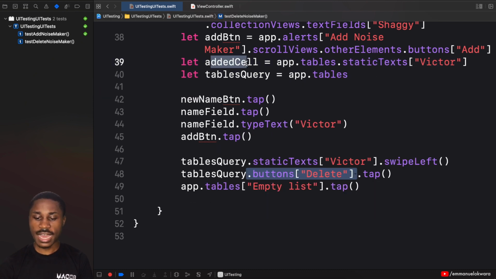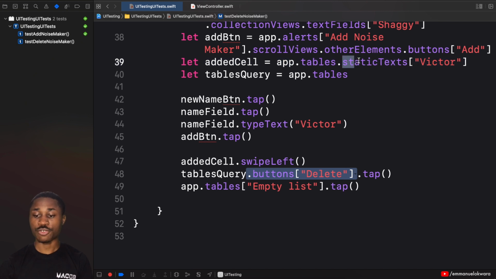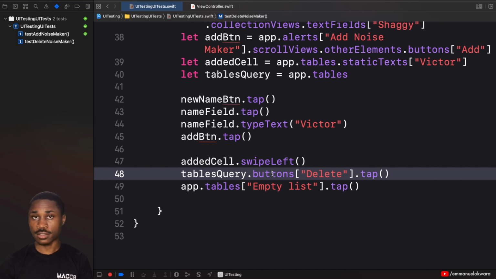So this is our added cell. So we can simply replace this with our added cell dot swipe left. So this, again, remember, creates a reference to the cell that was just created. So here we're saying that cell that was just created, swipe it left. So when you swipe it left, we should see the delete button, right? So now that we have the delete button, we want to tap on the delete, right? So when we tap on the delete, then we're going to remove it from the list.